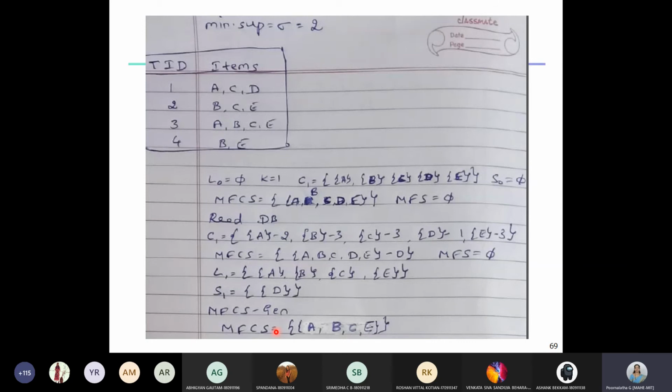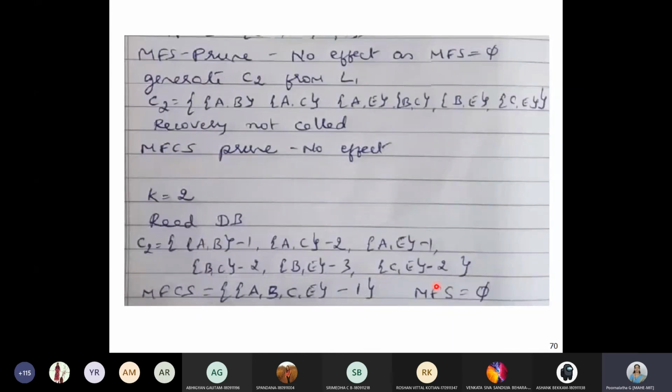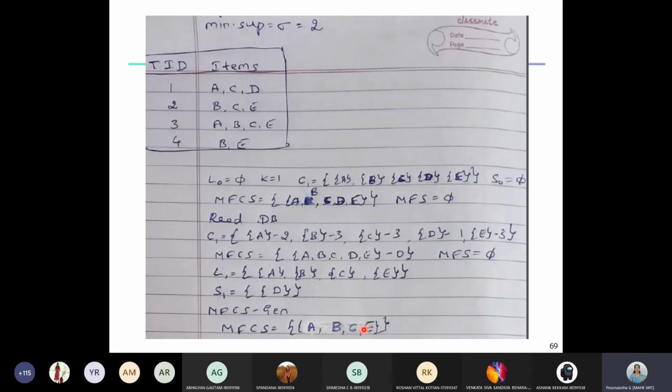So now what happens? Our MFCS is A, B, C, D, E, and once you call this MFCS generation algorithm, our MFCS becomes A, B, C, E. Okay, next. It's clear how I am getting this? You just check into your MFCS generation code. I'll just tell you now.